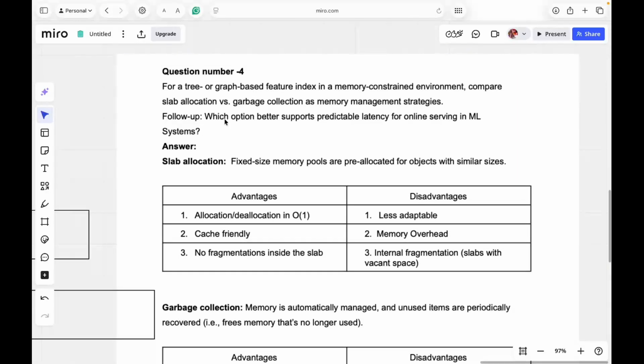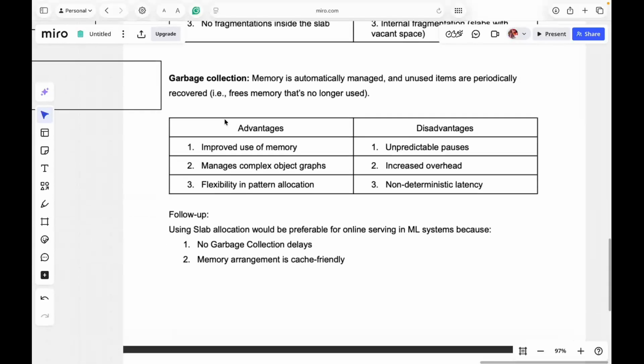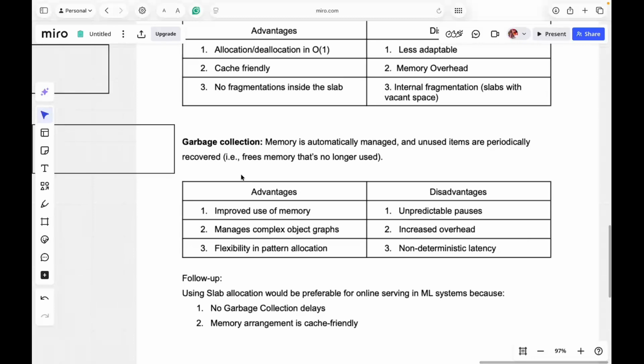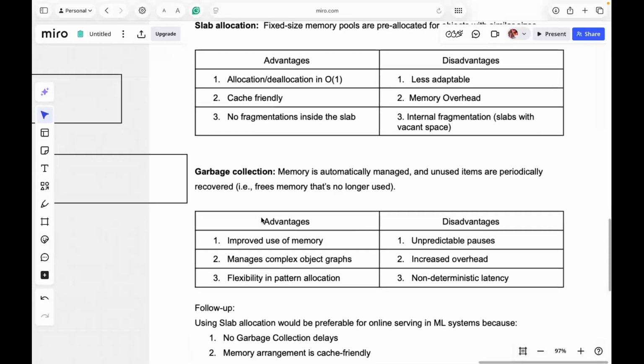The follow-up question is, which option better supports predictable latency for online serving in a machine learning system? To me, slab allocation is better, and I have reasons for that, which I'll discuss here.